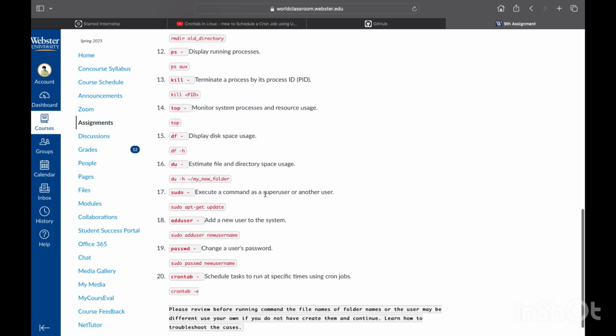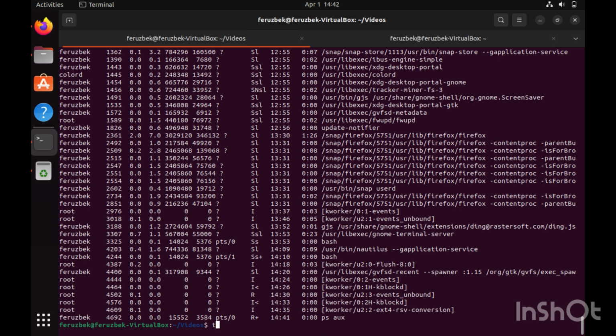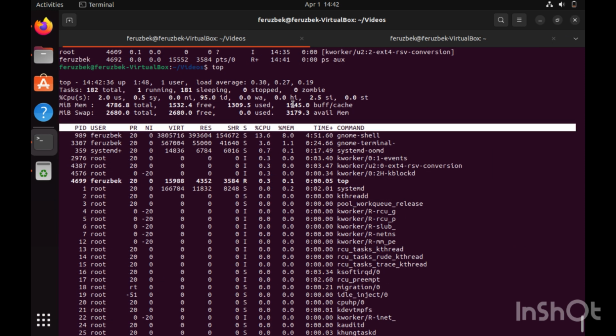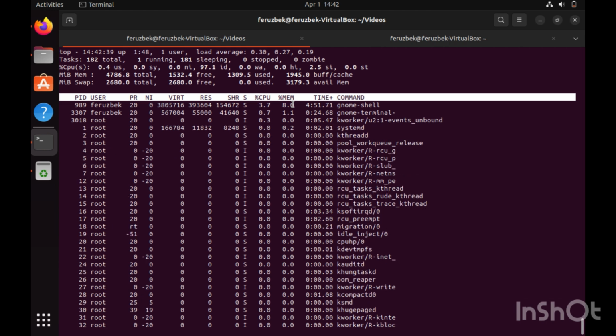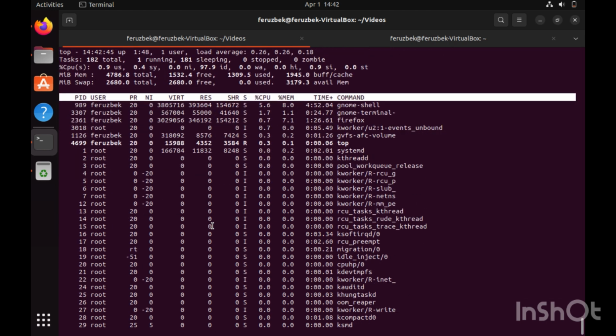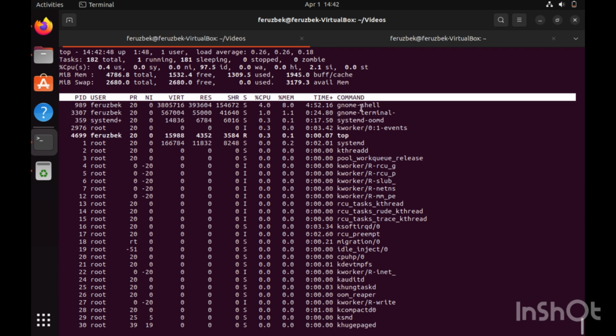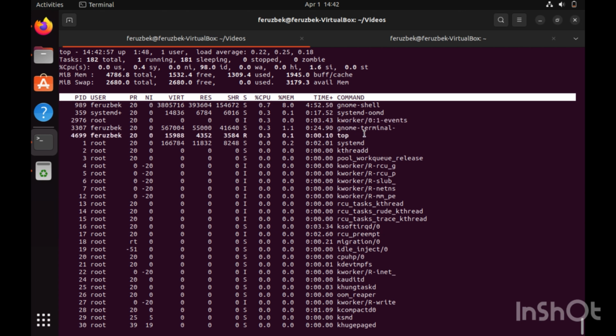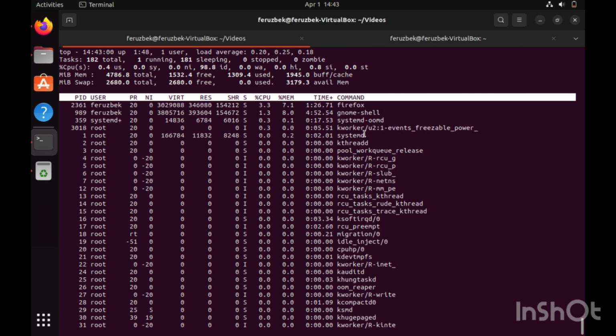So the next command is the top command. It is basically like ps aux. It also displays how much memory space processes are taking and which ones are running. And that's it with the top command.